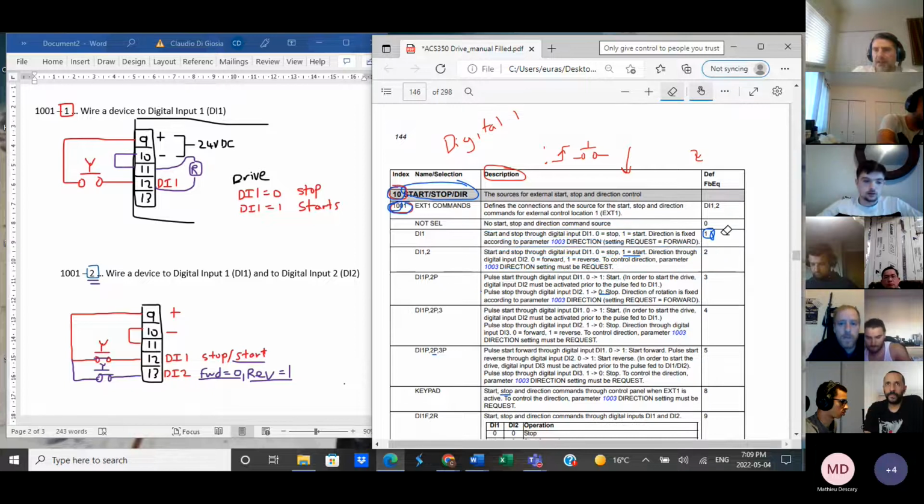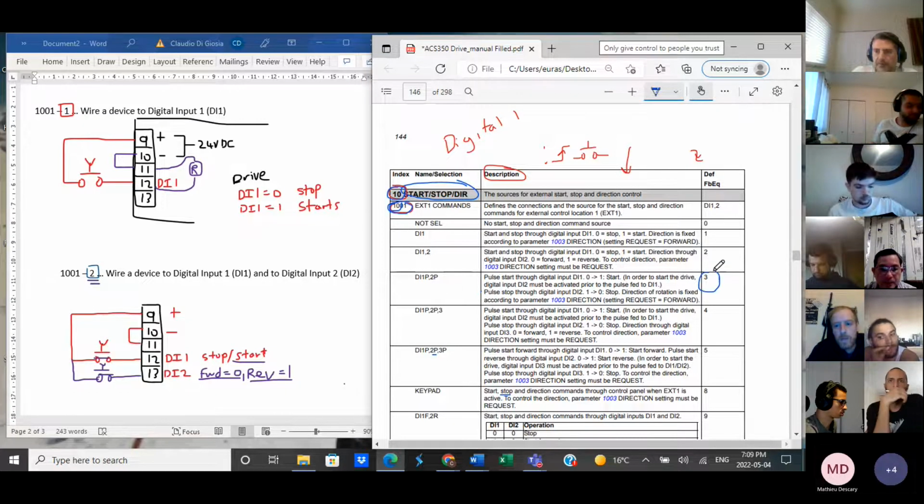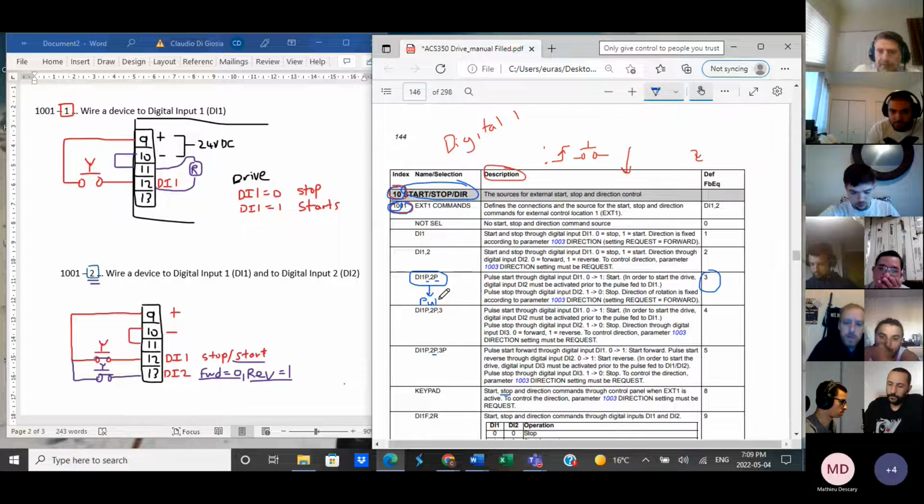Okay. So the next selection down is going to be selection 3 right here. And look, this is important. DI1P and DI2P. Now this P stands for pulse. But for you to remember it, it can also stand for push button. So if there's a P, you're going to wire up a push button. If there's no P, it's not a push button.